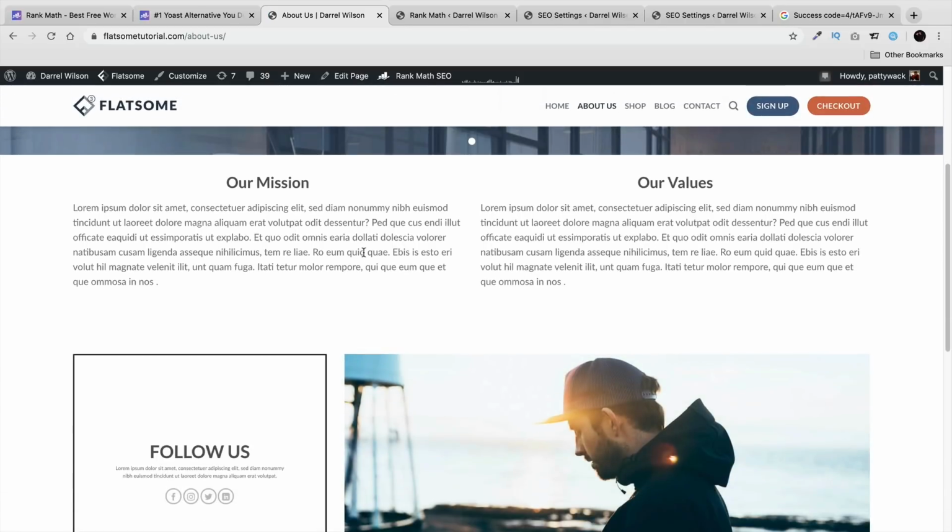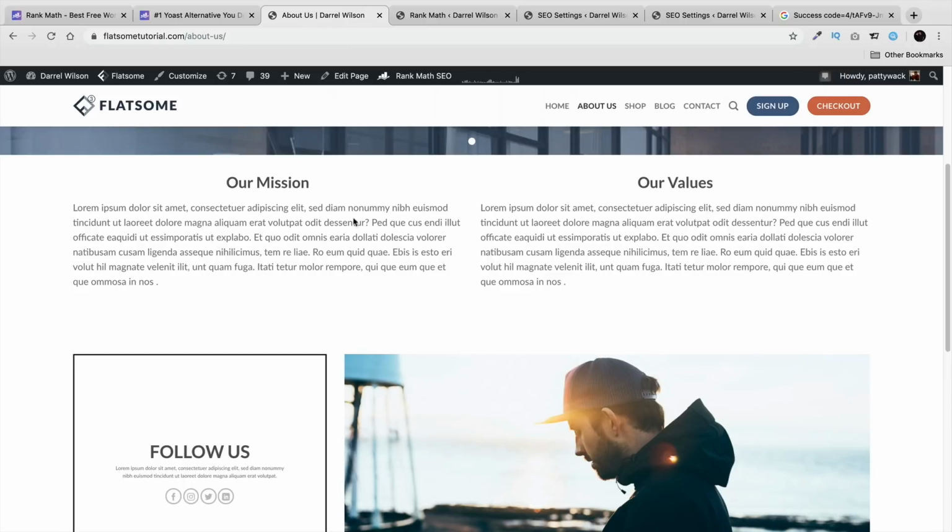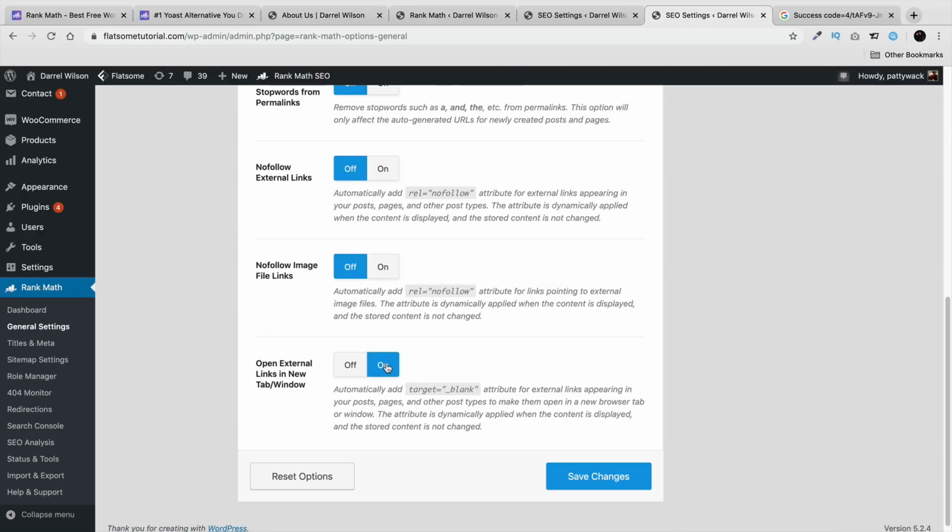So let's say, for instance, there's a link right here in the text. You ever been reading a blog where you click on it and it redirects you, or it takes you to the other page? This option will open it up in a new tab, so you don't have to leave the page you're reading. So I think that's really, really cool. So make sure you have that set to on, and then click on Save Changes.